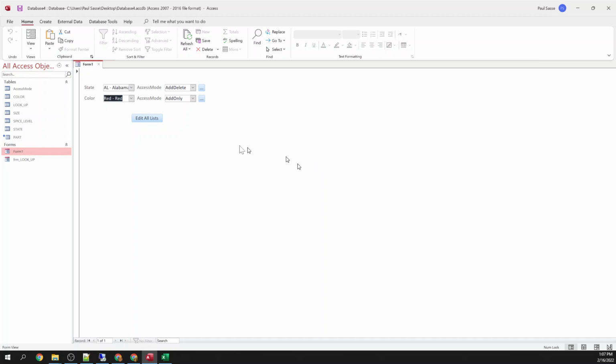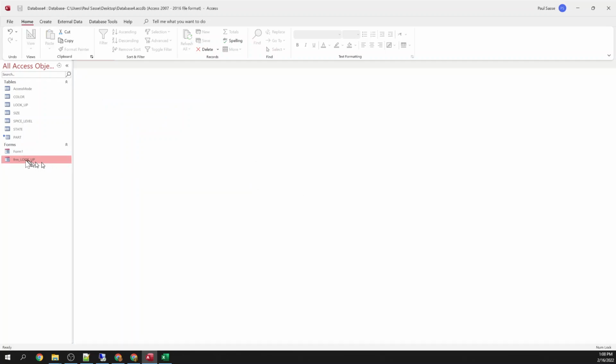This allows me to not have to create, for every little lookup list that I want to do and want to let the user manipulate the data in, a different form. I don't have to create a different table for each one of those little things. Let me show you just a couple more things. I'm not going to save that.